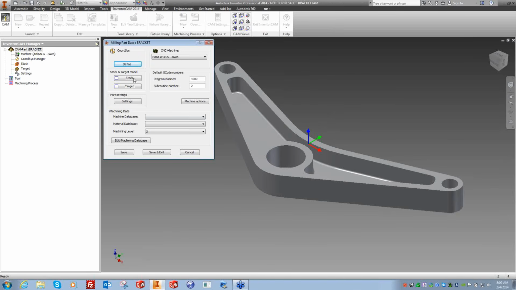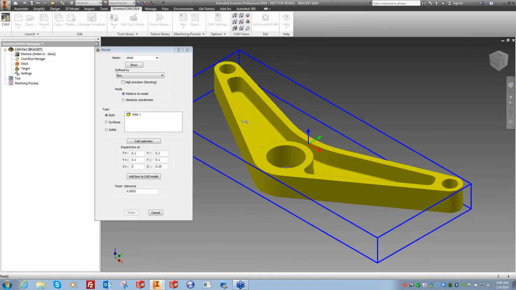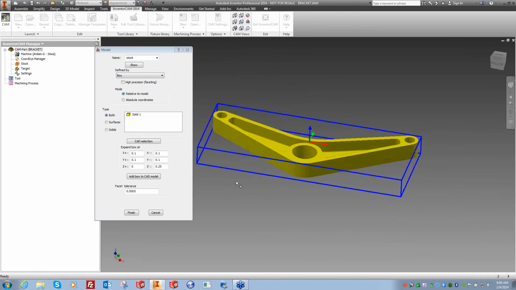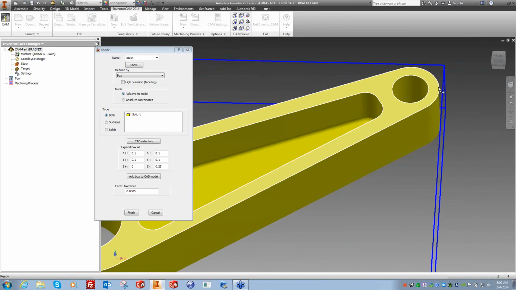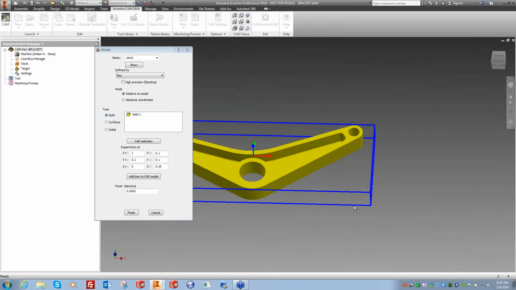But let's go into the stock first, and we'll talk about that. There's a lot of different ways to define stock. Box option, and we're using relative to the model right now. You select your part, it builds a box around your model according to these values and relative to the model. That simply means that I'm an extra 100 thousandths bigger in X positive, X minus, and so forth. If I change these values, you will see it update on the screen. Okay, so that's relative to the model.